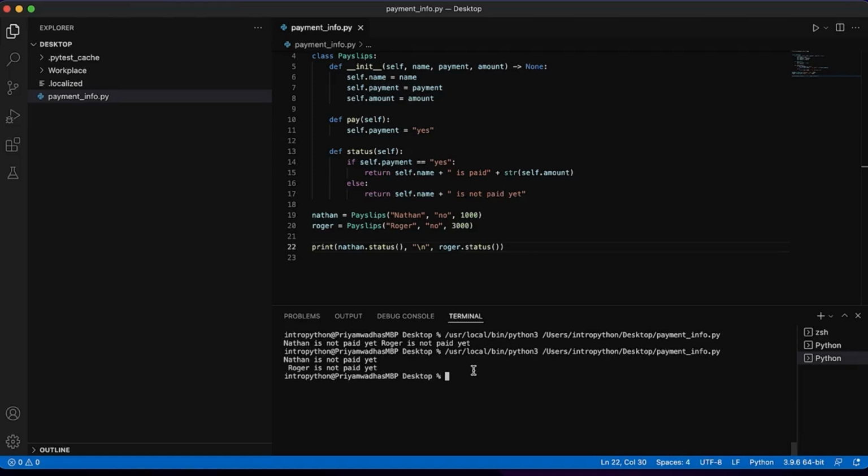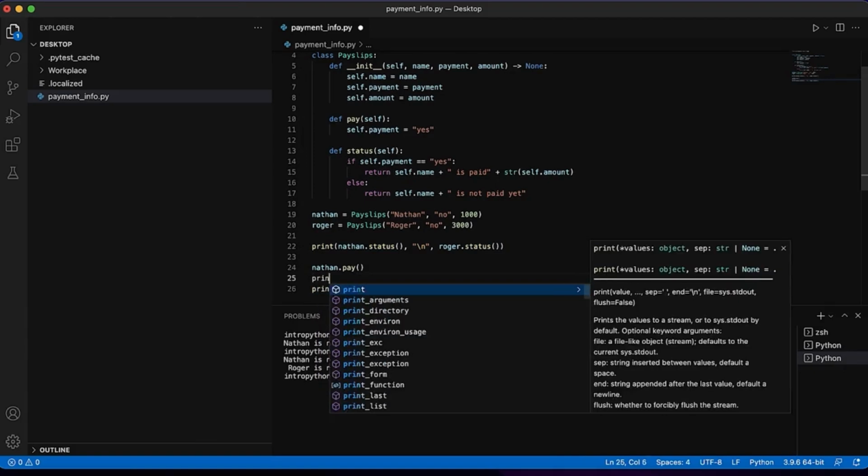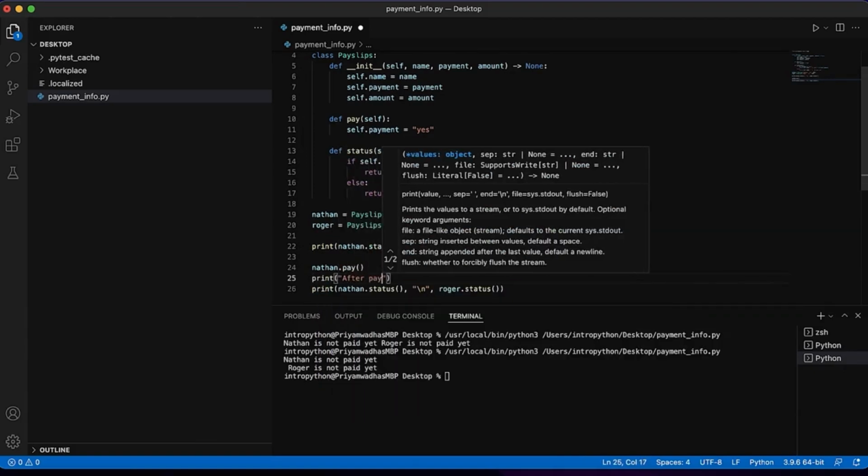But let's say that one manager decides to pay Nathan, so I'll use the pay function to update the status. Remember that the pay function is set up to update the value of the payment variable. I type Nathan.pay() and then copy and paste the last print statement. Above this line, I type another print statement with the string "after payment".